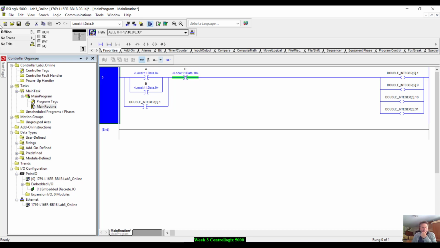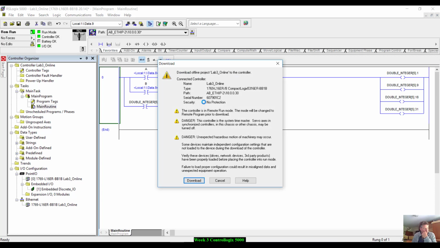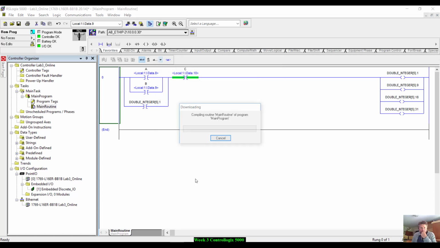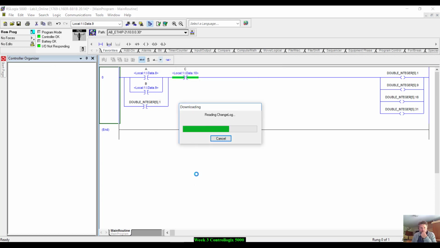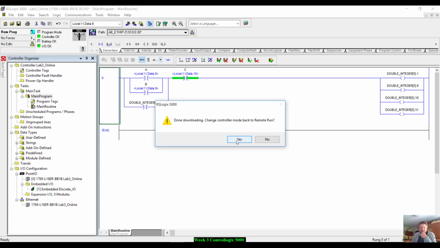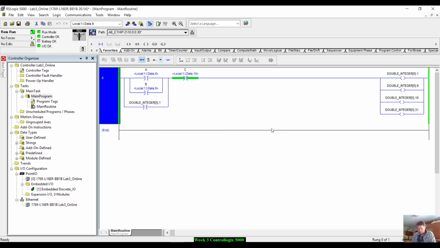Let's see how that downloads here. Let's see if we get any errors or anything of that nature. Oh, that looked like it went well. No errors. So now, if I turn on input A, I turn on all the outputs, and input C will drop them out. Or I turn on input B, all the outputs turn on, and if I turn on input C, it drops out. Sweet. So we're in business.